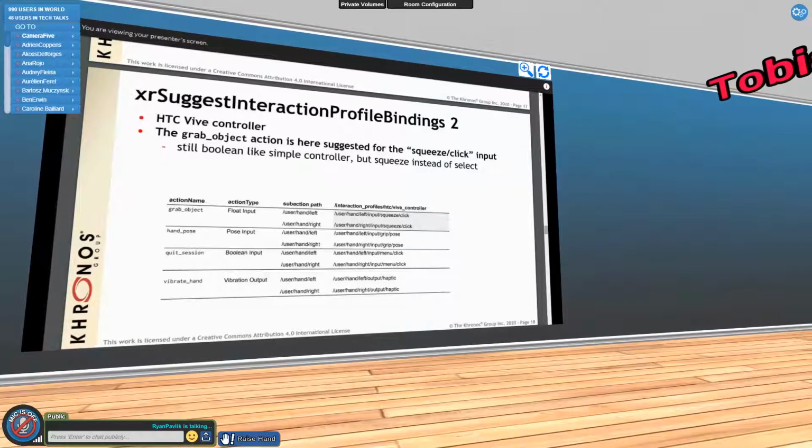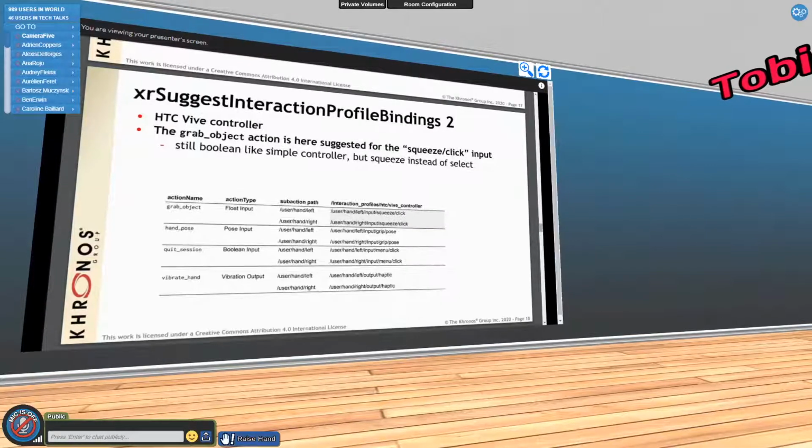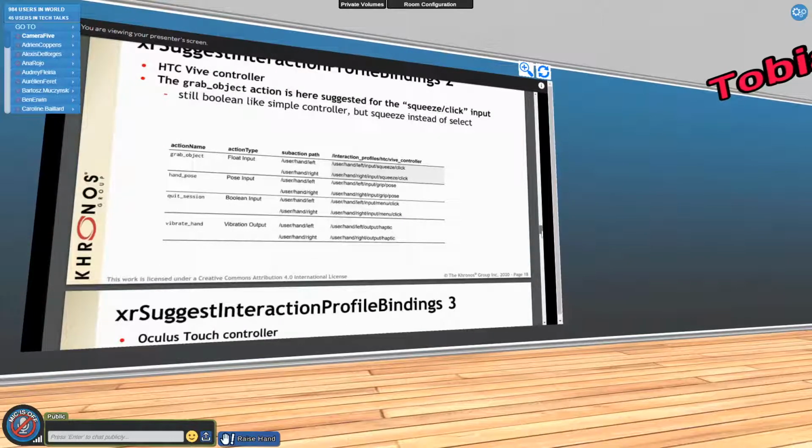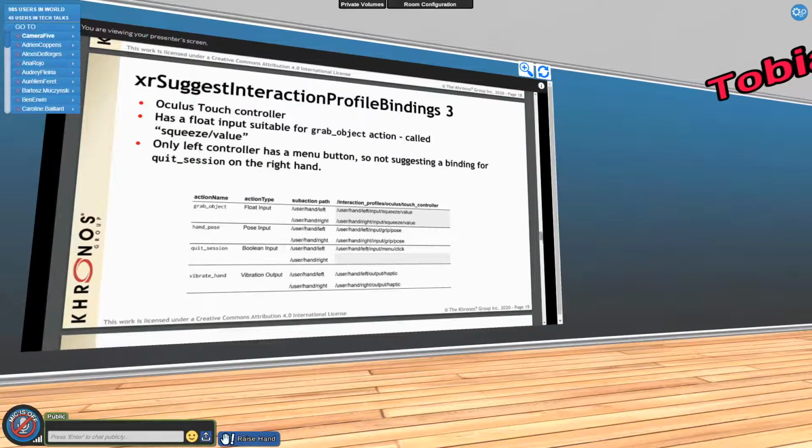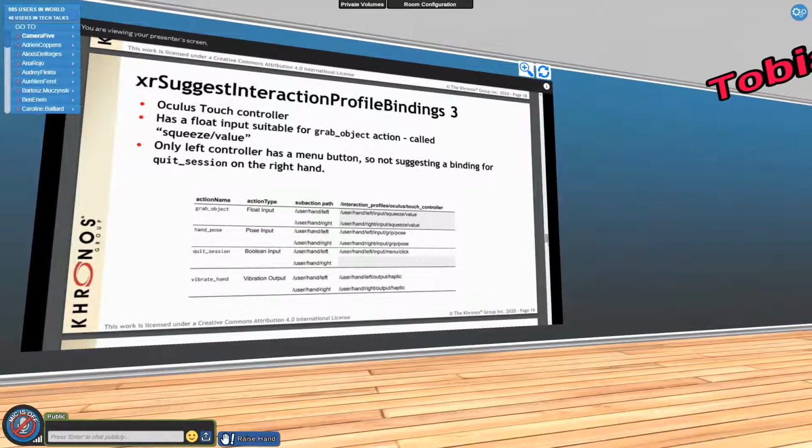So in this call to suggest interaction profile bindings, we pass almost the same thing. And you can see the interaction profile is actually specified by a path, just like the inputs themselves. Here it's interaction profiles, HTC Vive controller. All right, next slide. It's hard to see if I'm going too fast with all these avatars, so if someone needs me to slow down, let me know.